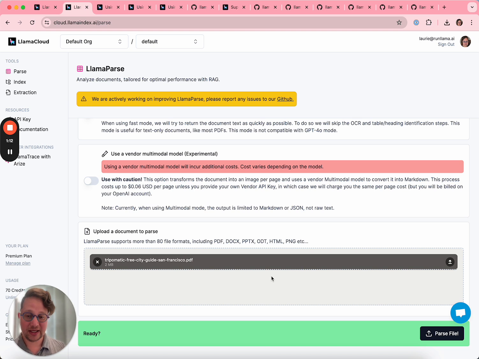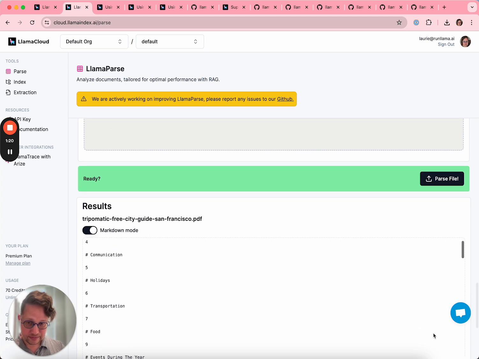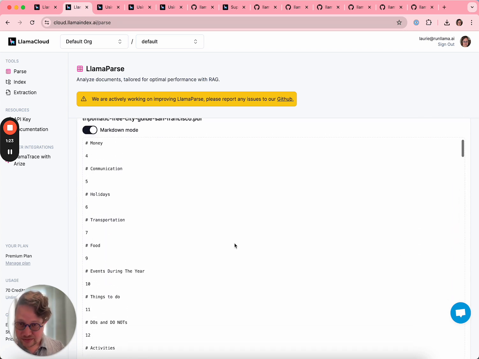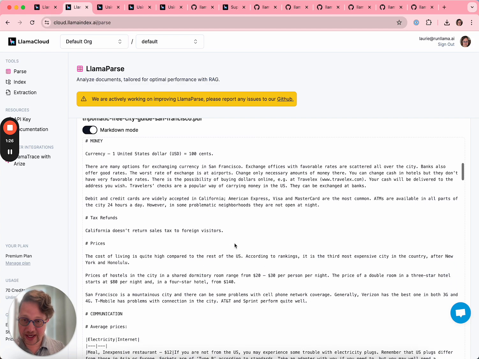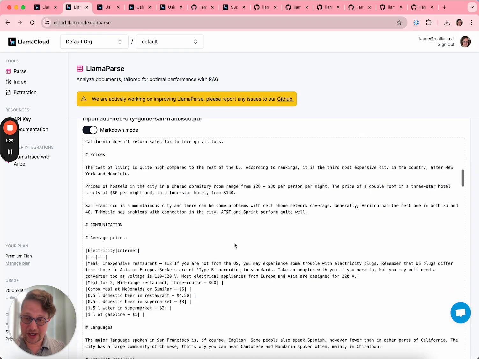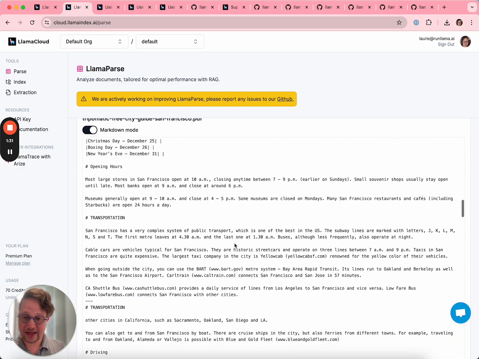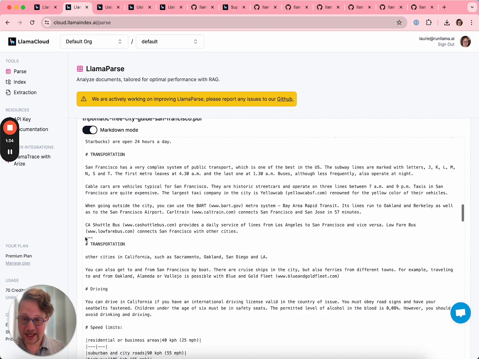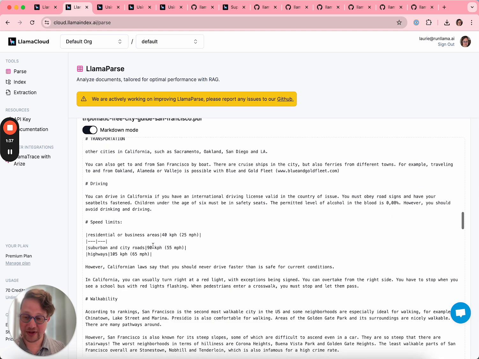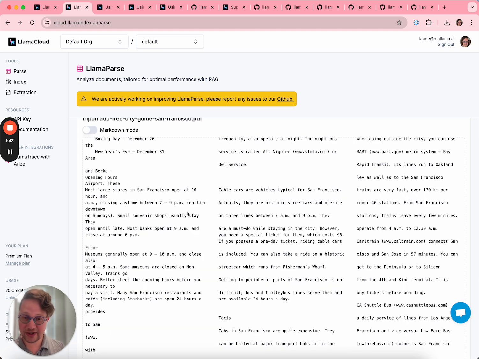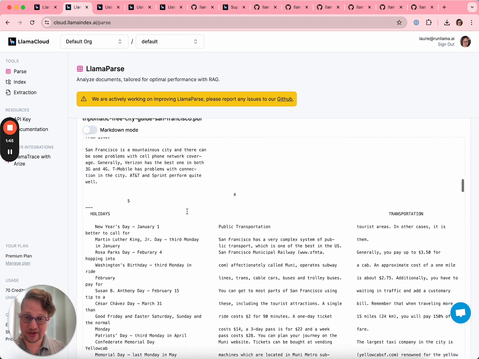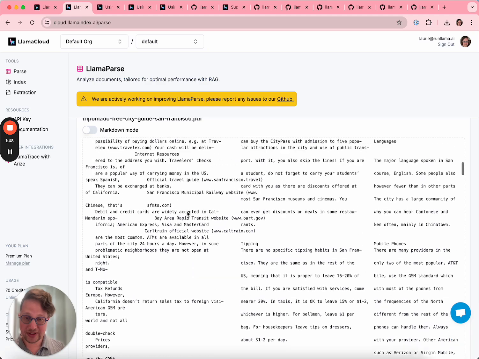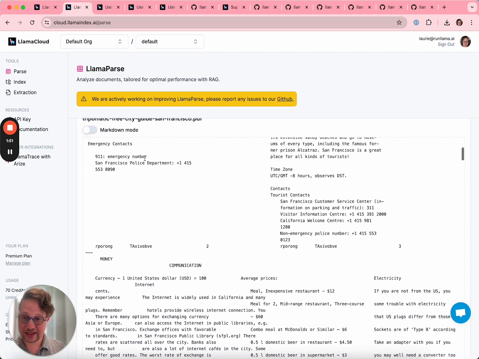In this case, a PDF guide to San Francisco, and we'll hit parse. It takes a little while to parse, but then you get, in this version, a Markdown set of text giving you Markdown tables, headings, all that kind of stuff, showing the contents of the PDF. If you don't want Markdown, just turn off the Markdown mode and you will instead get text, which includes the original columns and all of the rest.